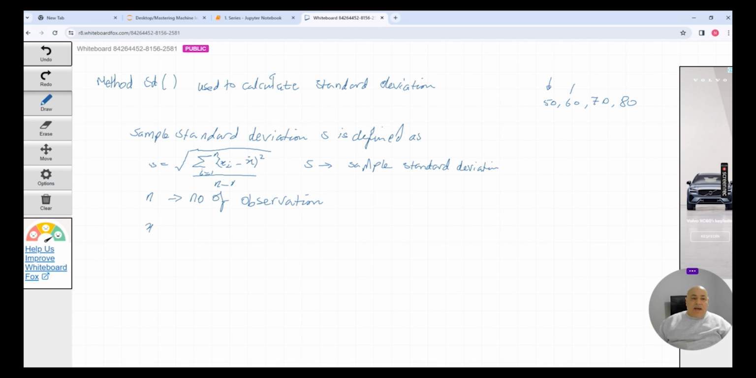And x i is the individual value, and then x hat is the mean or sample mean. Now we need to calculate this.